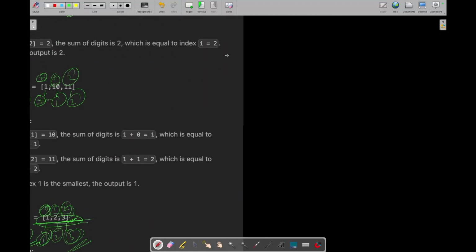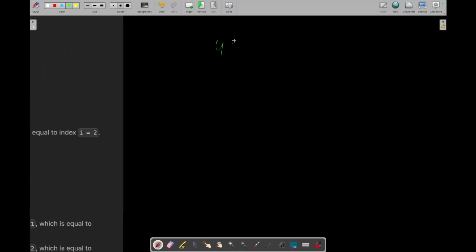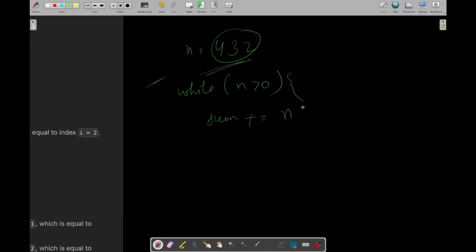Okay, so how will we get the digit sum? Let's consider some number, 432. How will we get the digit sum of this number? Let's say we start a loop while n is greater than 0. We initialize sum as 0, and we add n modulo 10 to our sum. And what will n modulo 10 give us? n modulo 10 gives the last digit of that number. So now sum will become 2. But we have to do something with n, otherwise we will keep getting 2 again and again. So how will we update n? We will update n as n divided by 10.